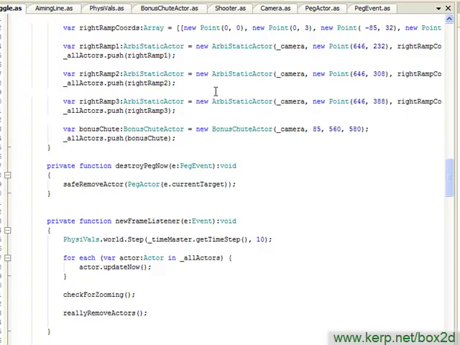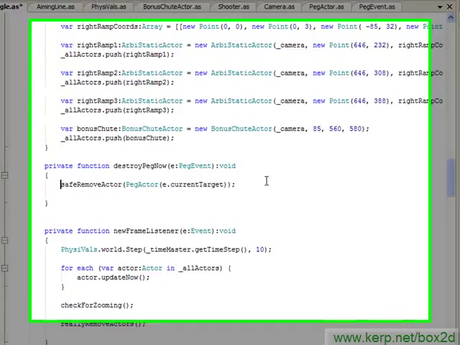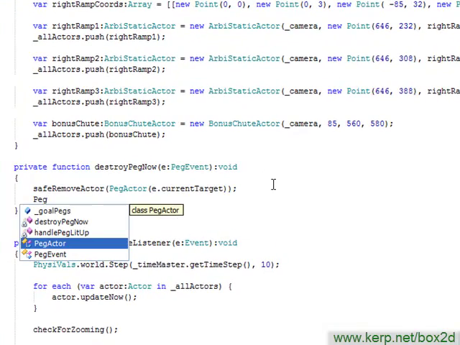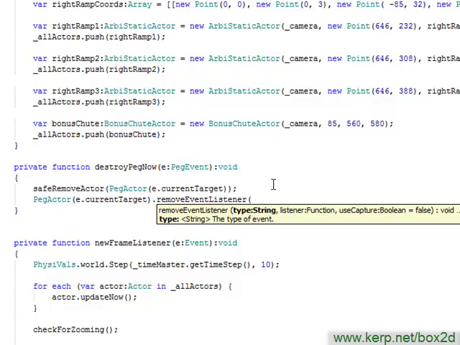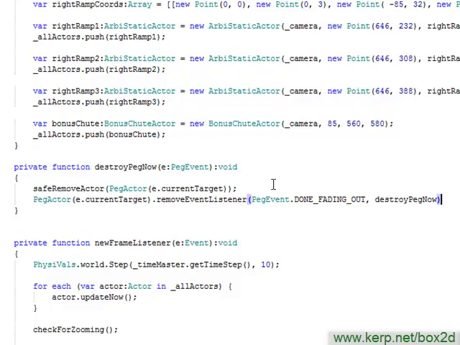The only other thing I probably should do here, and it's my biggest pet peeve with event listeners, is I think the proper thing to do is remember to remove this event listener now that I have handled the event. So within my peg actor of my current target, I am now going to remove the event listener of peg event done fading out, destroy peg now. This just seems like unnecessary work, but I guess it's what you gotta do. So now I can save this. Let's run it all and make sure it all still works.